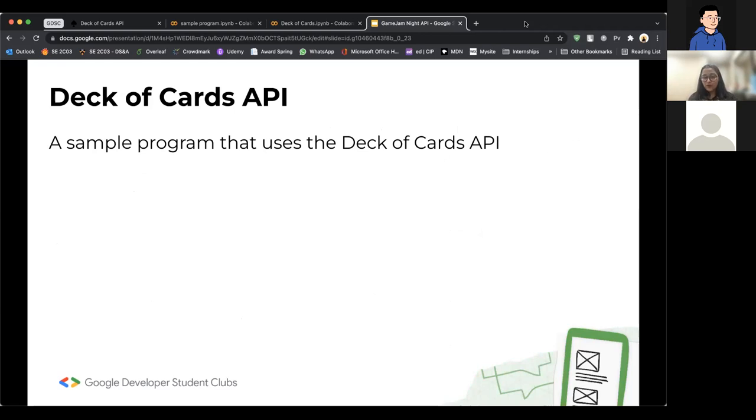For those of you who already know how to use dictionaries in Python or how to implement RESTful APIs, feel free to skip this part because I'll just be coding a sample program. We'll be making a simple game. So let me just reshare my screen.